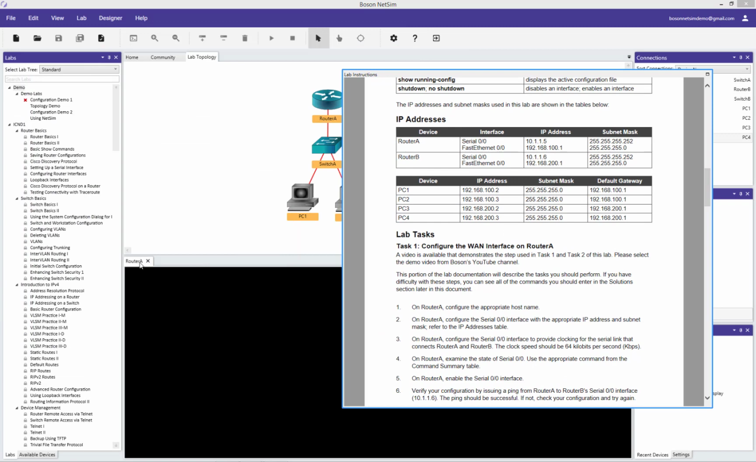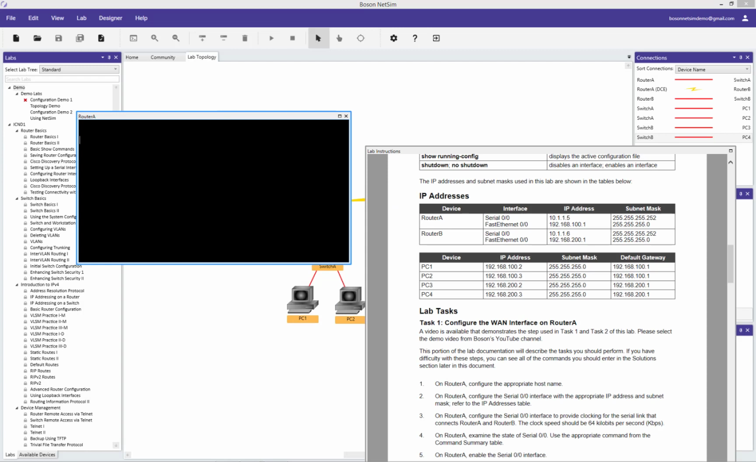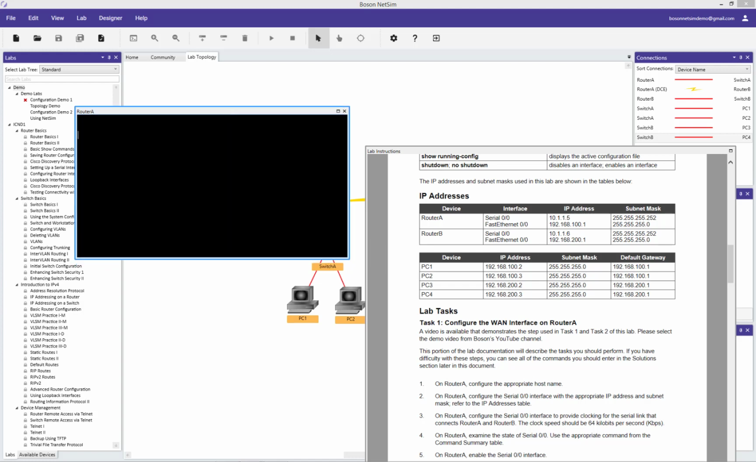And I could do the same thing with the console window down below. I could right click and choose float, and now both of these elements of Netsim, I could move them to other monitors if I had them. I could rearrange them on the screen to suit my preference so that I can work most effectively. So this is the console for router A.